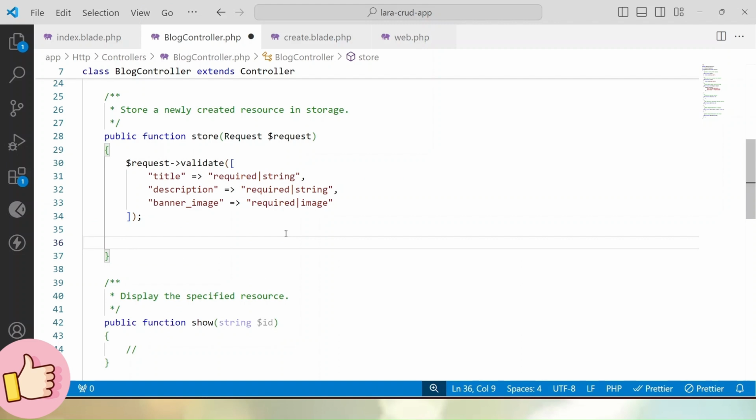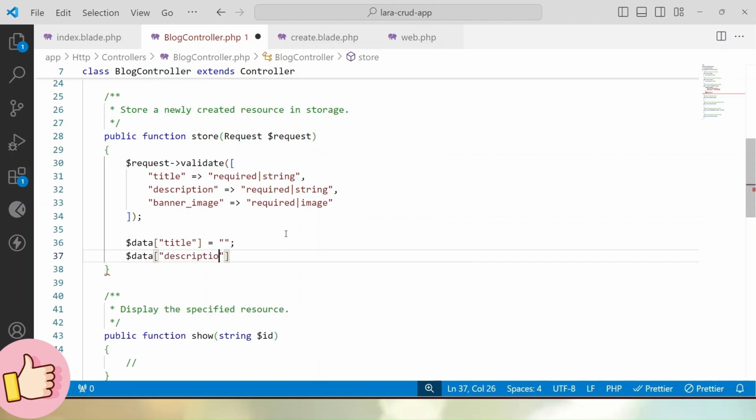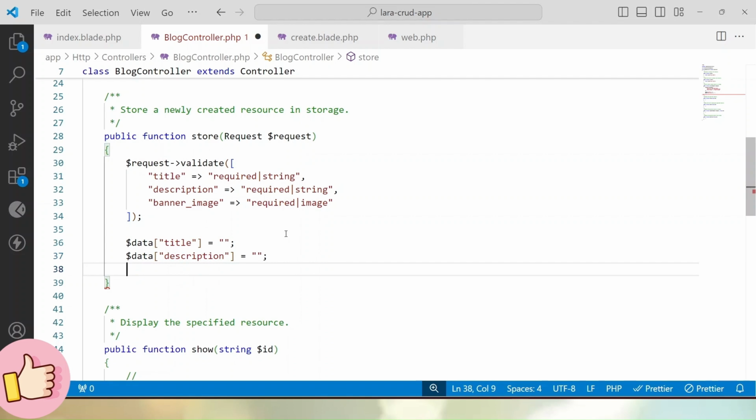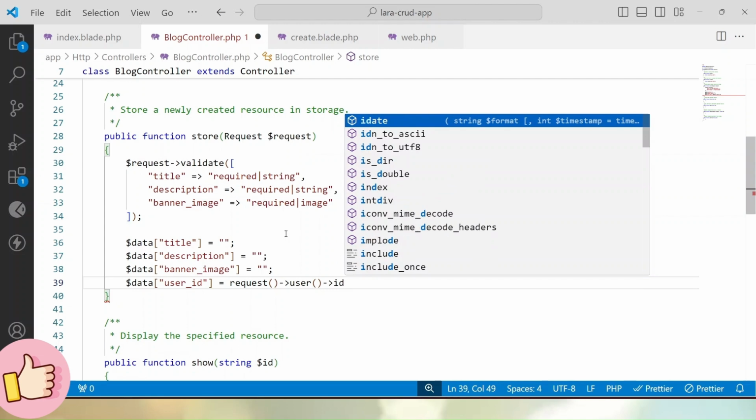So let's assume we have all data. So in that case, I will create an array. So here, title, we want title for database. Then we want the description. Then we want a banner image. And also we want the user ID. So user ID we can get after user authentication. It means after login. So in that case, I can get from this request helper function. Then after I will call user method and here it will return ID property.